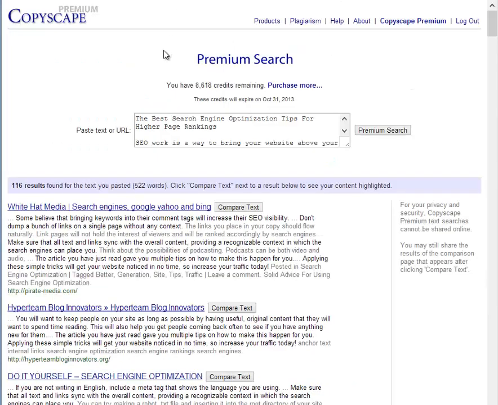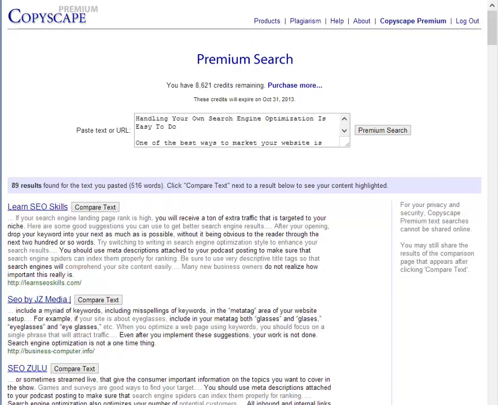Well, remember, we just ran a normal SuperSpun content article through Copyscape. It found 116 results, and they were generally 85 to 90% unique. But I also ran an expanded SuperSpun content article through, and you can see it only found 89 results. So about 20 fewer results found. But let's compare the text in these and look at the percentages.